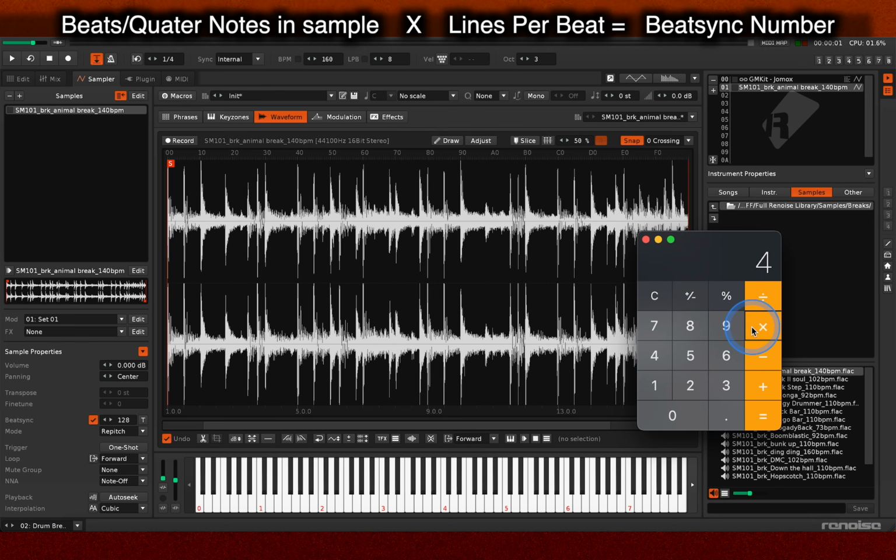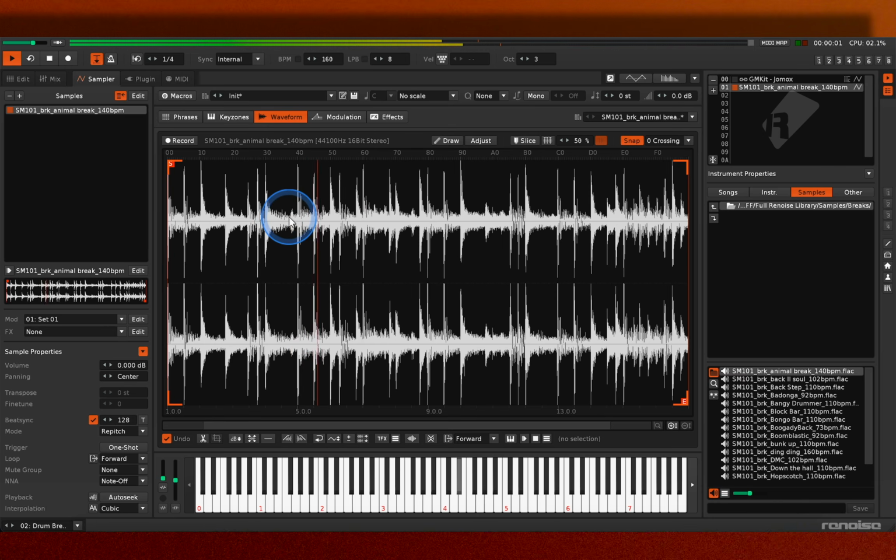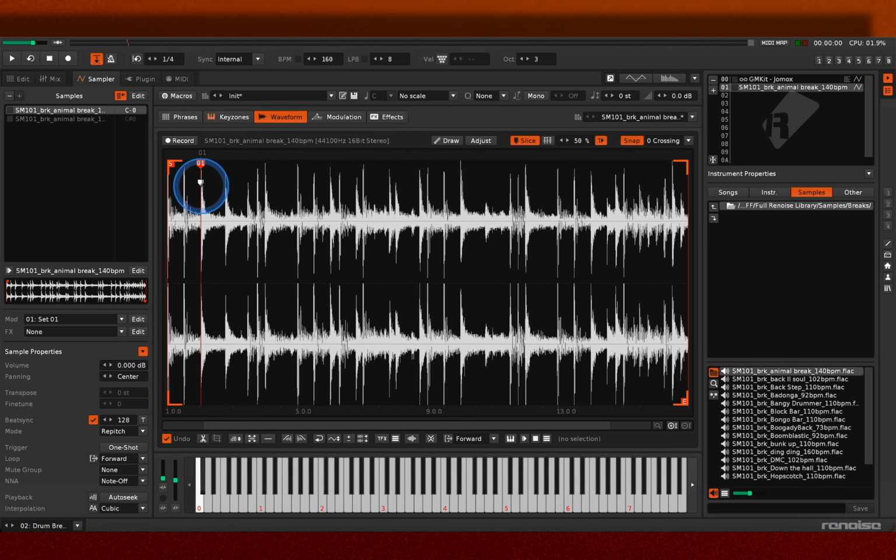So if you had a 4 beat beat, and then times that by 8, your Beatsync would have to be 32. And now we are beat synced, and any key we press, same pitch, same speed. So you can go to slice and manually go through each sample and slice them, which is a bit tedious in my opinion.